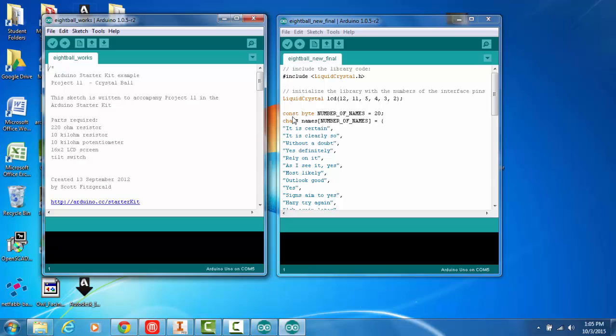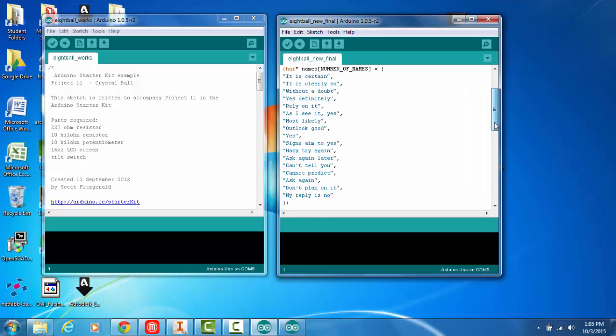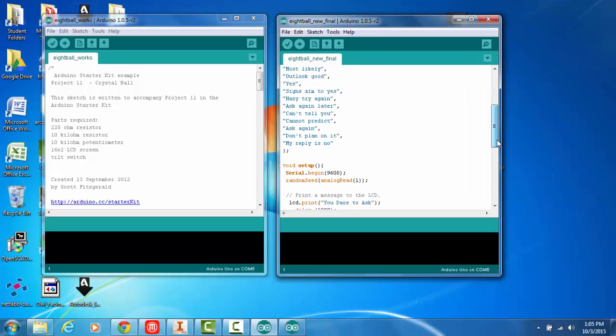program started. I have a variable called number of names, and I tell it that there's 20 of them. It's a char value, number of names, and these are all the different names basically, but they're actually answers to the question. So I have 20 of them, and here they all are.